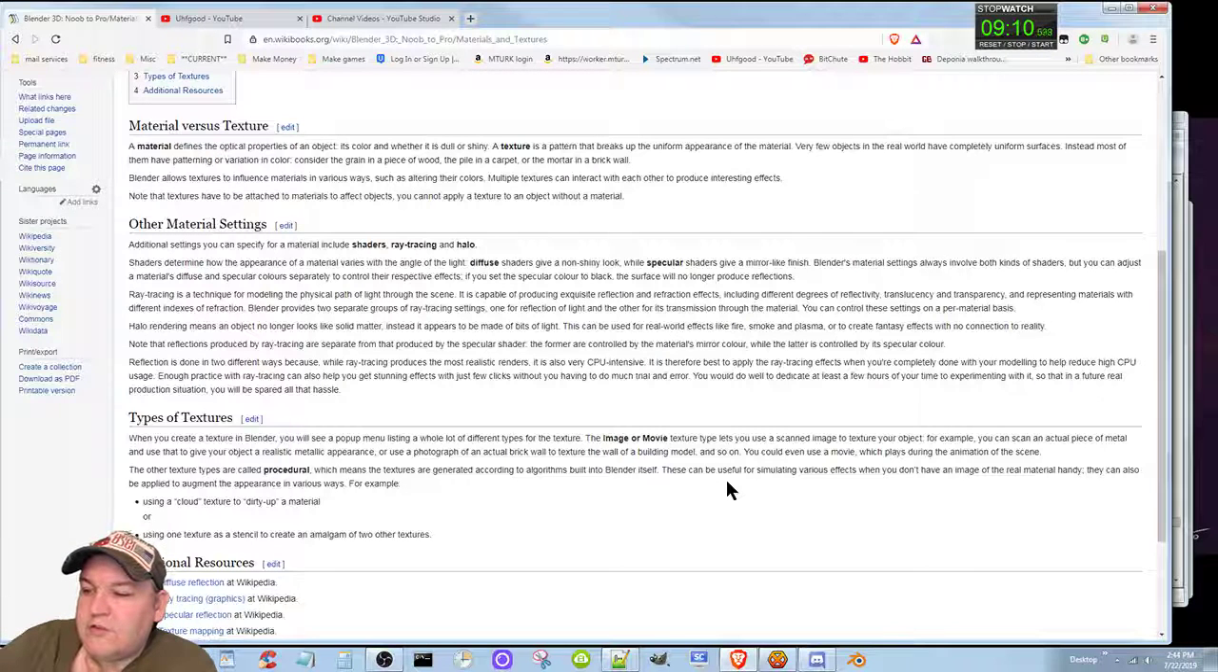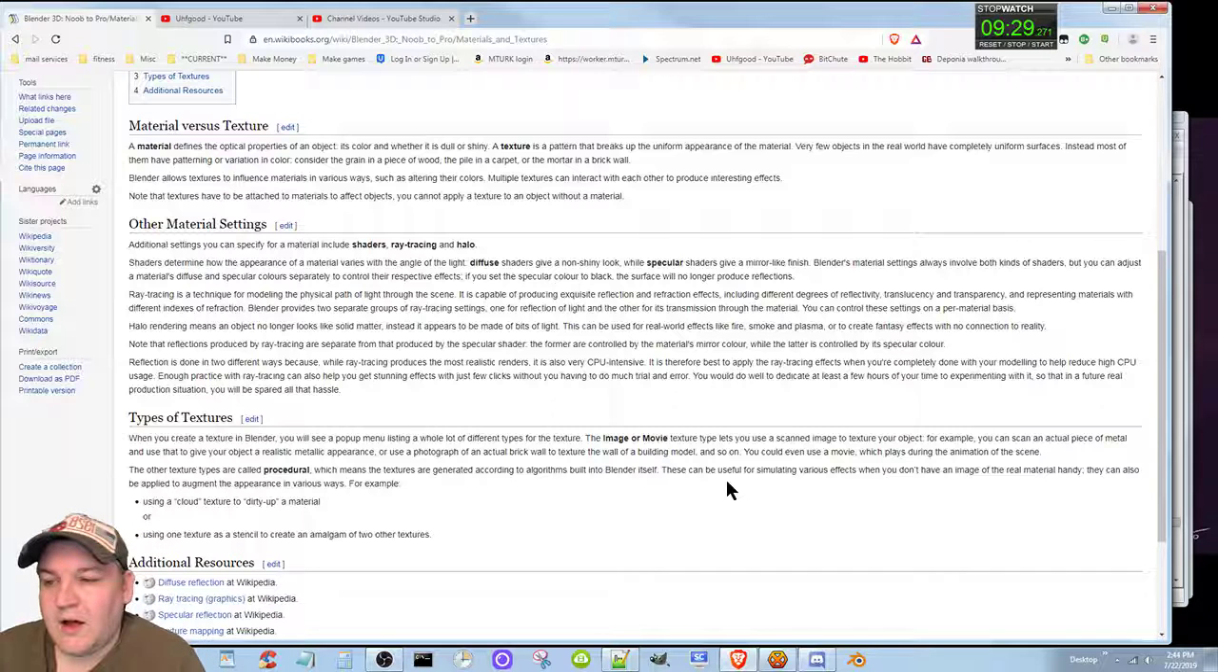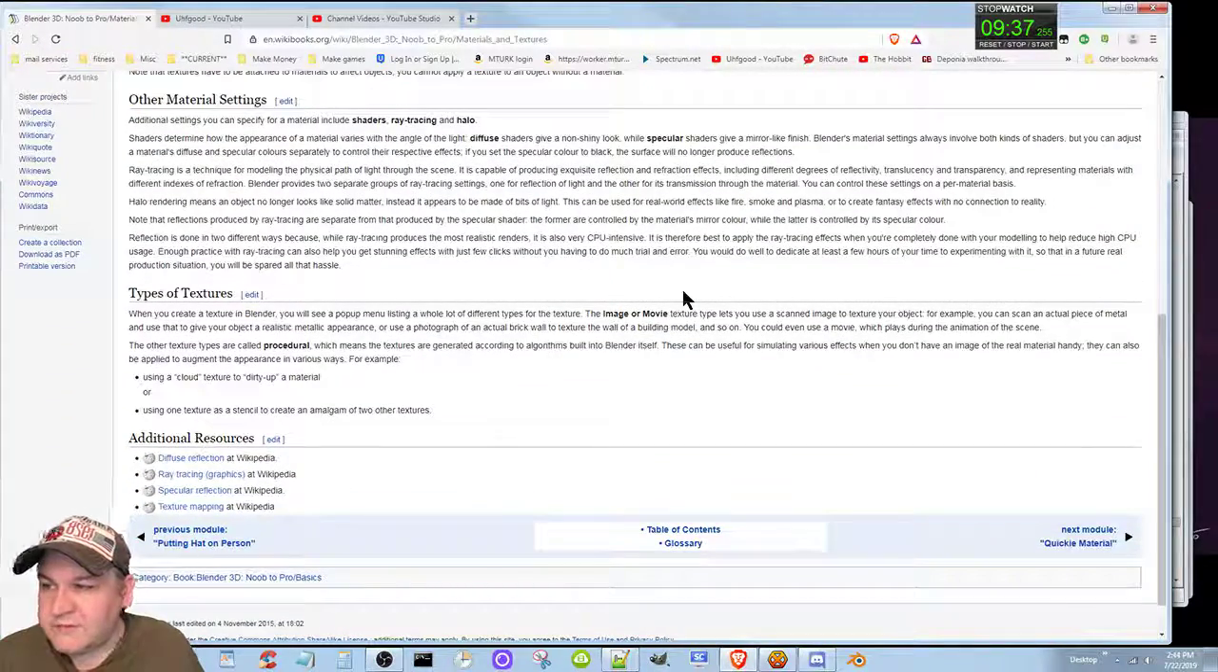Note that the textures have to be attached to materials. Okay. Blender allows textures to influence materials in various ways, such as altering their colors. Multiple textures can interact with each other to produce interesting effects. Note that textures have to be attached to materials to affect objects. You cannot apply a texture to an object without a material. Okay. Got that. Good.